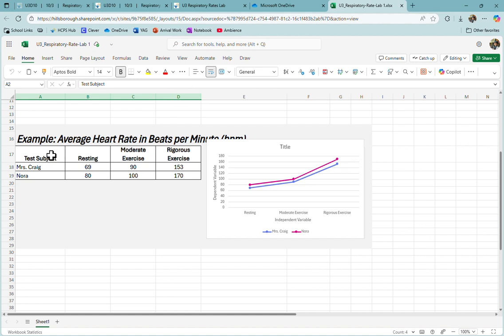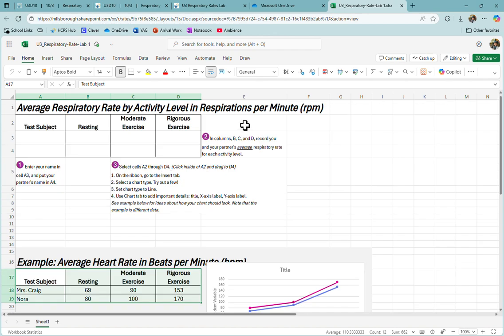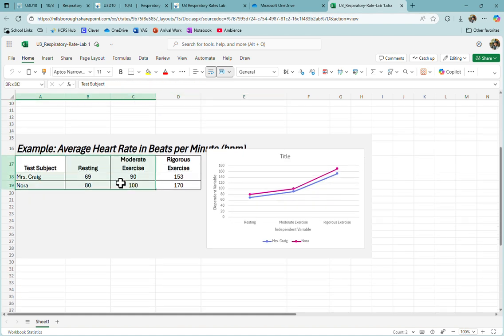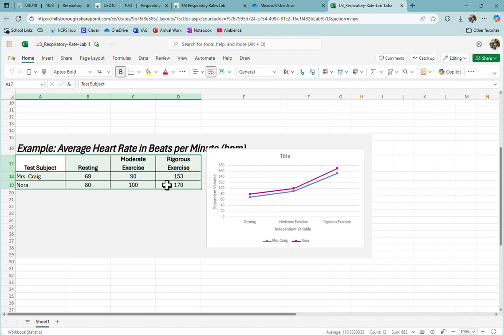So how you select your data is click and hold down on test subject and drag this over so that you have all 12 cells selected. But keep in mind, you don't want to select any of this stuff out here. You don't want to select these out here. You only want those 12 cells of your data table.